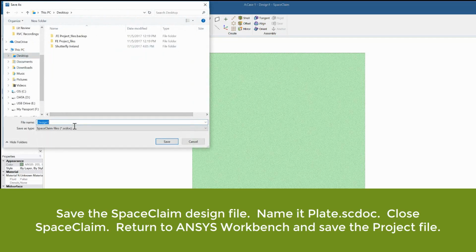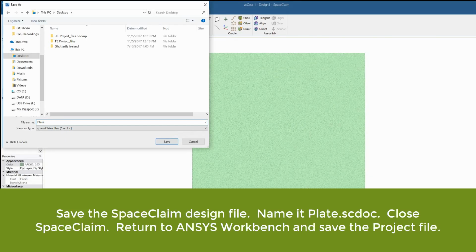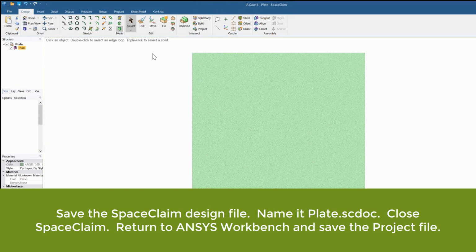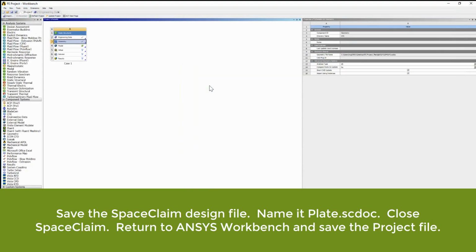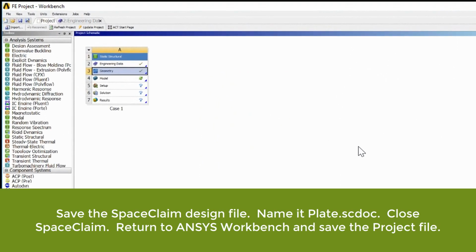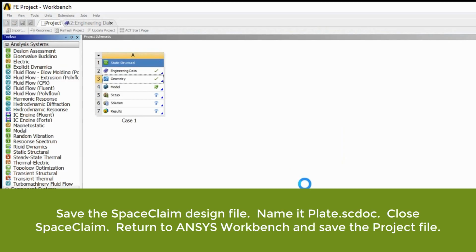We can name it plate, just in case in future analyses we have this geometry already created, we can import it. Save that and close SpaceClaim. Return to the ANSYS Workbench and save the file once again. Save the project.